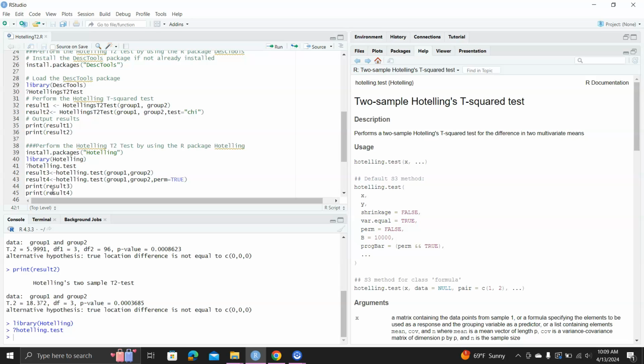This is where we can perform a permutation test for comparing the two multivariate means, and this is useful when the sample size is small. B is 10,000 by default, the number of permutations, and progBar equal to true. If you specify perm equal to true, then by default progBar is true, and it will show a progress bar. Let me show you how to do this.